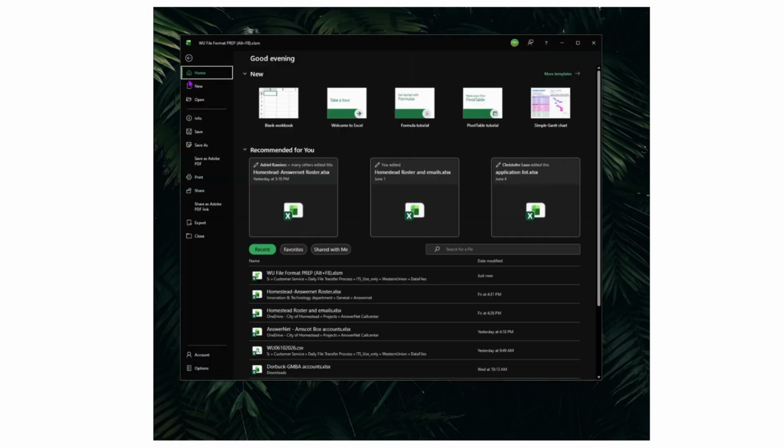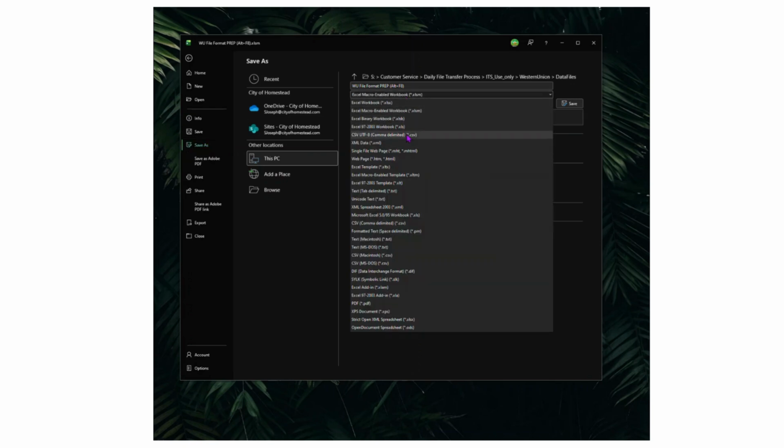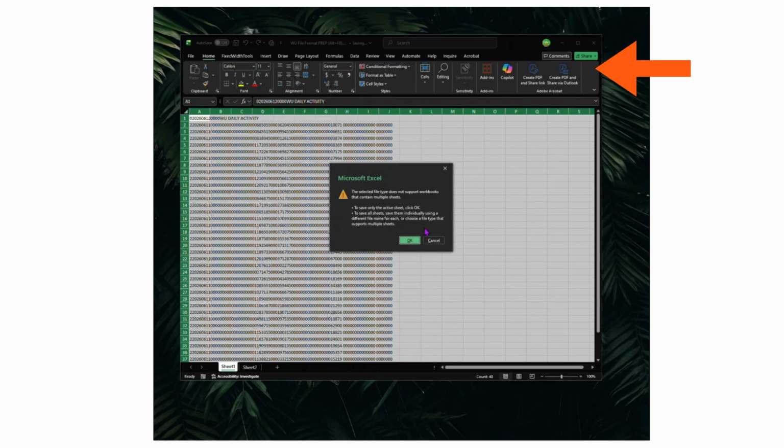Choose Save As. Important: change the file format to CSV. Give it a name that shows yesterday's date since the payments were for yesterday. Also, make sure it is saving into the Data Files folder. Hit Save. Feel free to hit OK past this message, and then close out Excel.